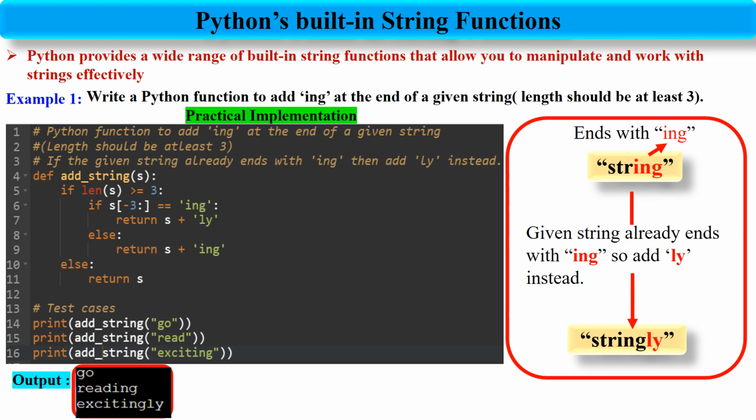In line 15, add_string of read. The input string is read, which has a length of 4, satisfying the condition len of s greater than 3. The last 3 characters of the string are ead, not ing, so we add ing to the end of the string. The function returns the modified string reading.